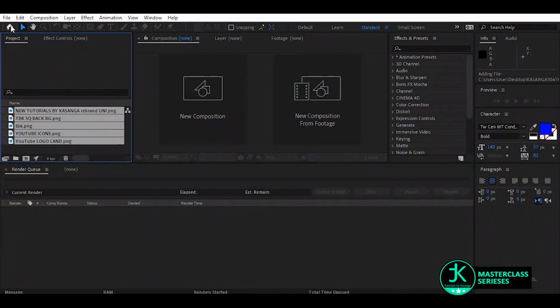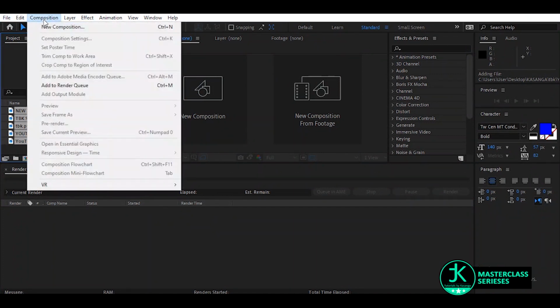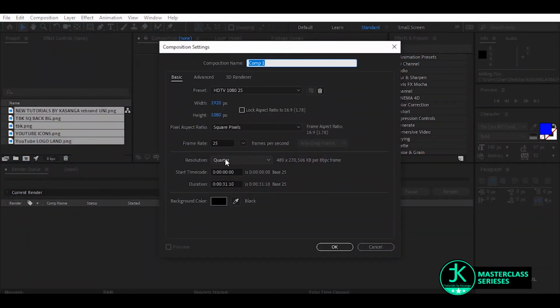So now we are on After Effects. I've already imported the items. So what I'm going to do is the composition. I think 30 seconds will be good. Remember, you also don't want to make it too long.